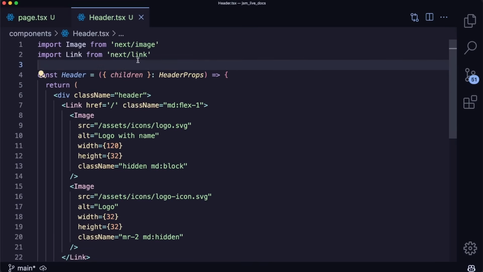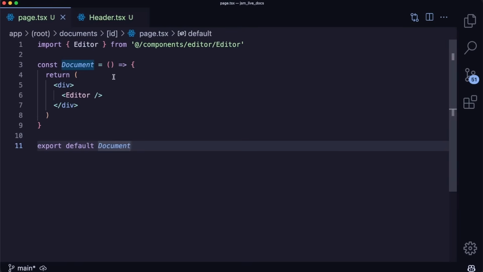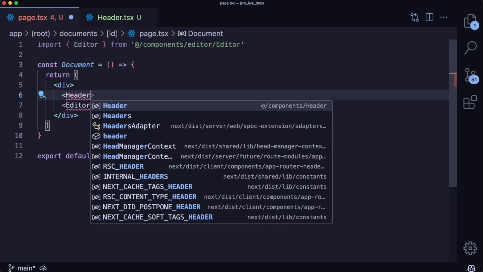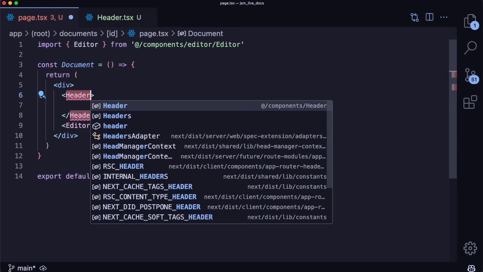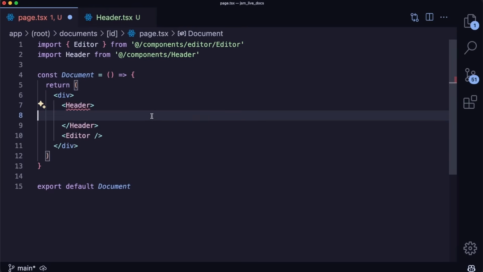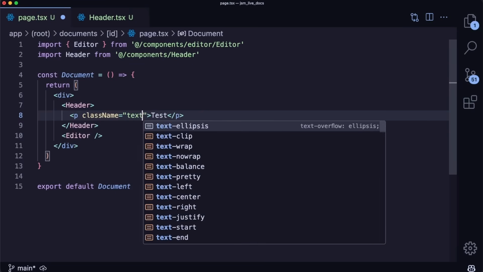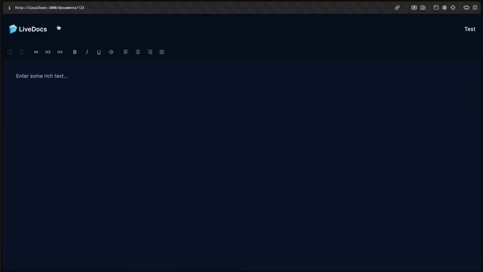Great. Now let's use this header right here on our document page. Later on, we can use it on all the pages. For now, I'll simply put it right here. Header, and let's call it not as a self-closing component because we can still pass something into it. For example, let me just pass over a p tag that's going to say something like test and give it a class name equal to text-white. Now, if I go back to localhost 3000 on the documents page, you can see the LiveDocs logo on the left side and test on the right side.